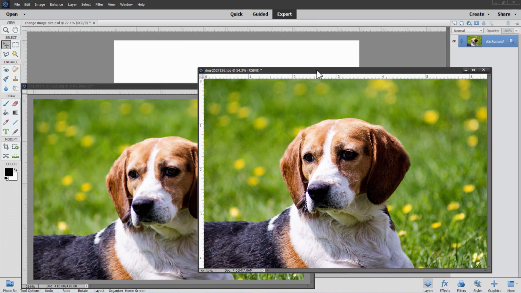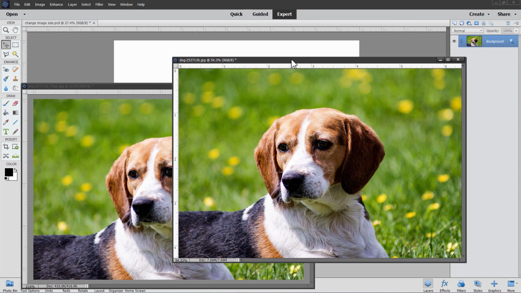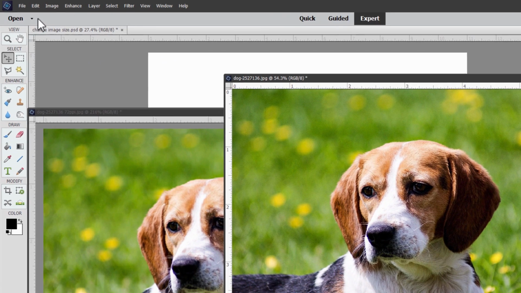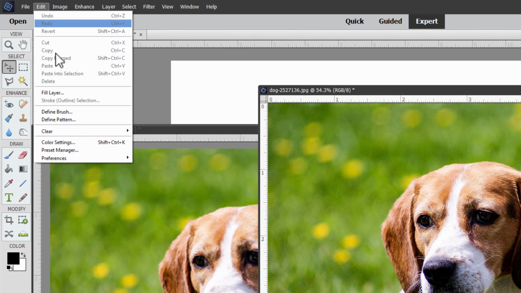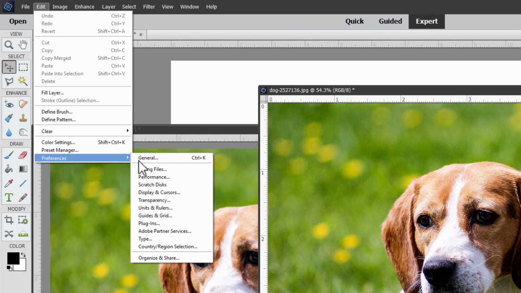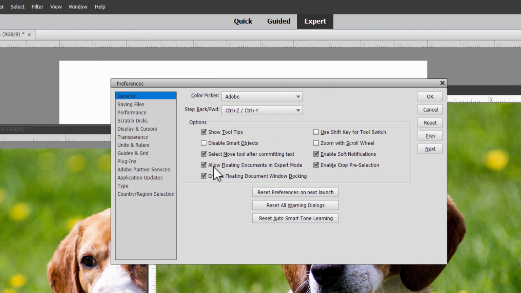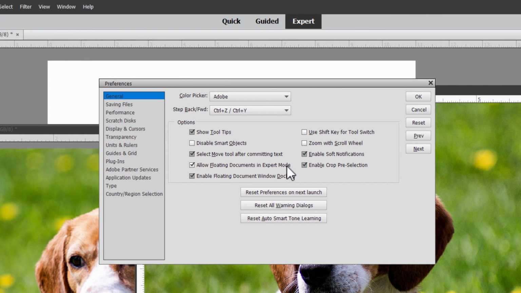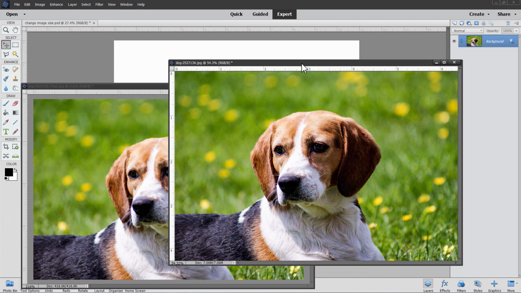Now these floating windows in here, this is just one of my standard settings I like to use. If you don't have that, it's up here under the Edit menu. Come down to Preferences. First one here says General. And this is the checkbox right here, allow floating documents in expert mode. I always have that checked, which lets me float my documents like this.